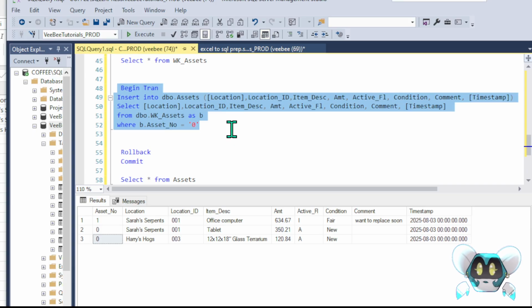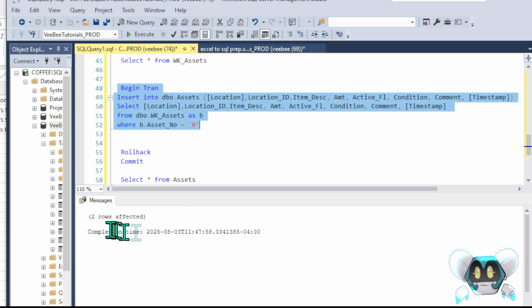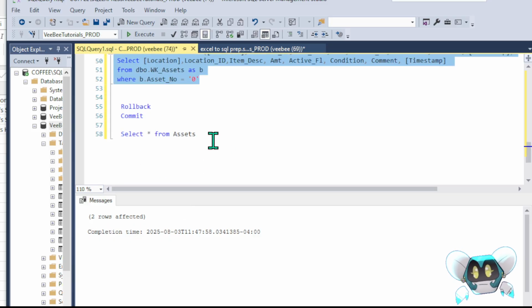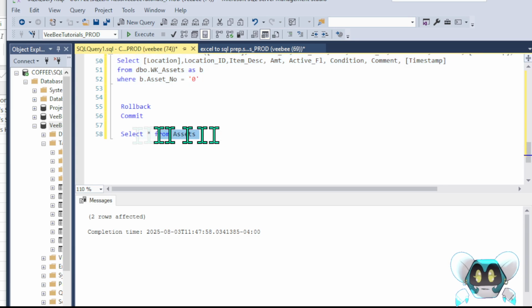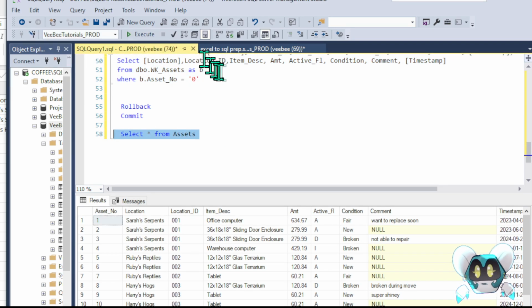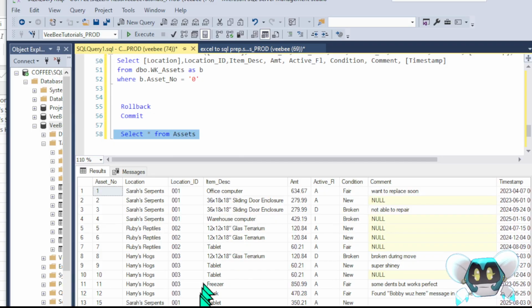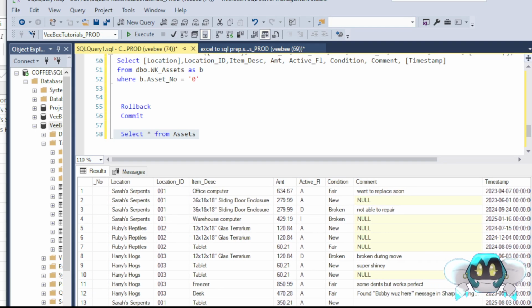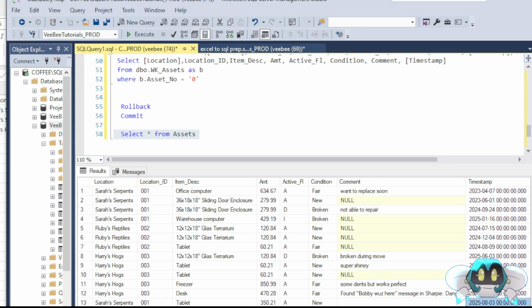So now if I highlight from begin tran to the end, execute, we see 2 rows were affected. Before I commit, I'm going to review the assets table and look at the bottom. We have the 2 new assets. And the count does not show 13 and 14 because I just did a quick test earlier. And there you go.